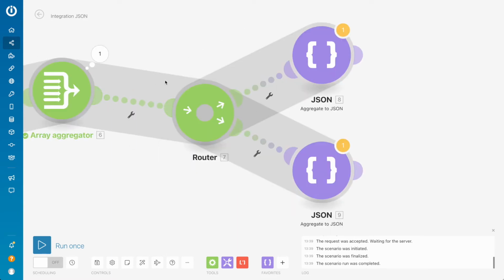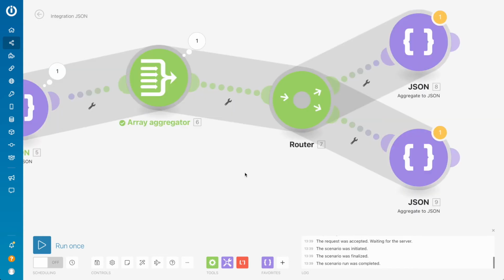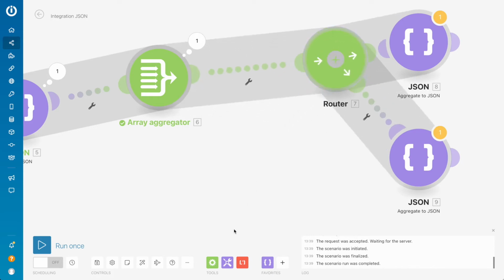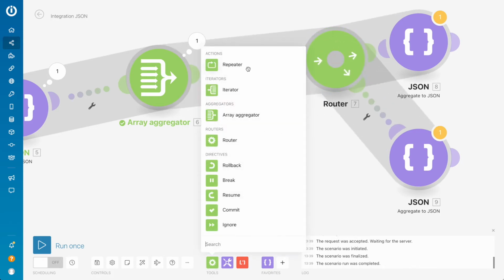So how do we filter? How do we filter the IDs? How do we make IDs from 1 to 3 go to this JSON object, and IDs from 4 to 5 go to this JSON object? Because now we have this array and it's just one object, so we can't really iterate through this object. For this we will need an iterator here.